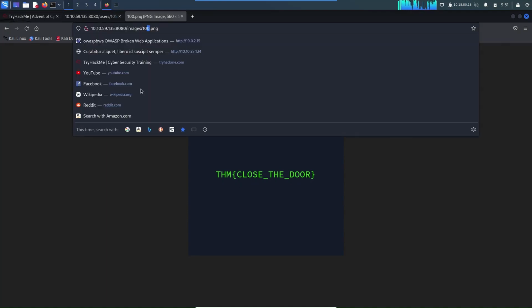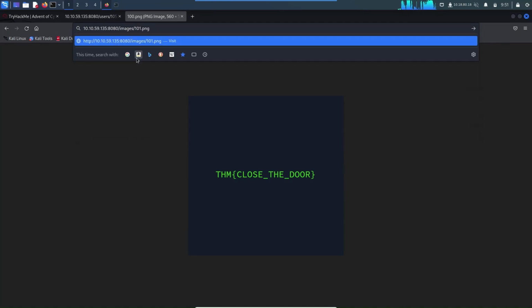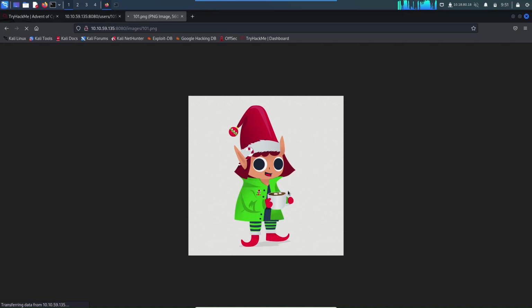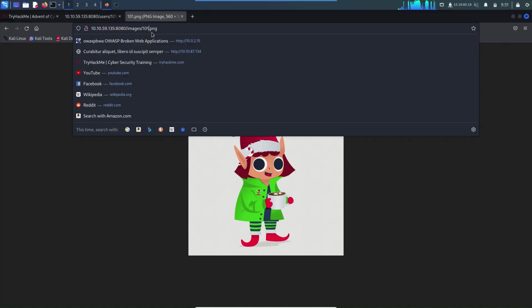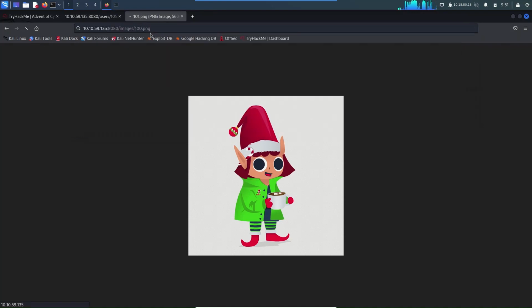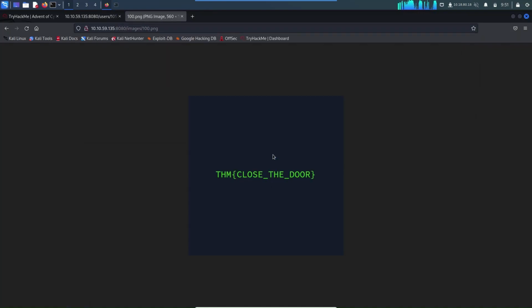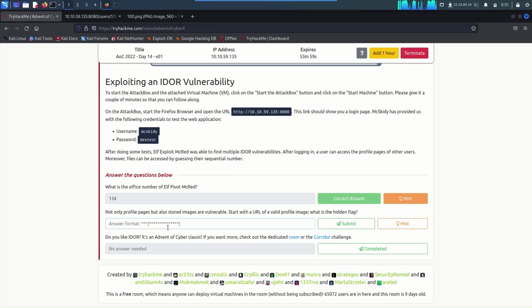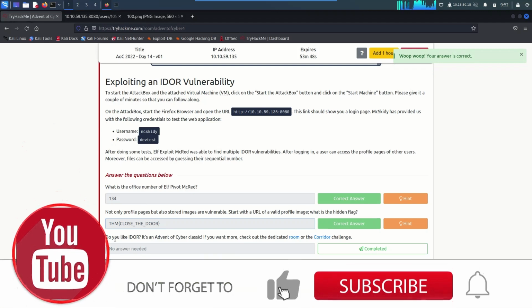If you can see, rather than this, if you change this to, for example, 101, you will have access to Max Kitty's profile picture. So we just need what we want and we are good to go. And the flag is THM close the door. So that's it. Let me type it here, THM, sorry, close the door. Nice.